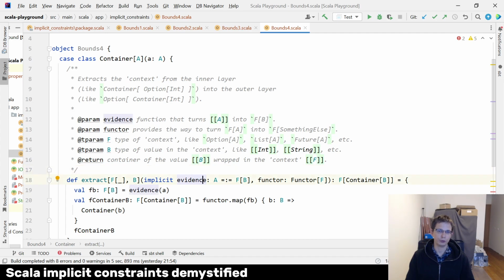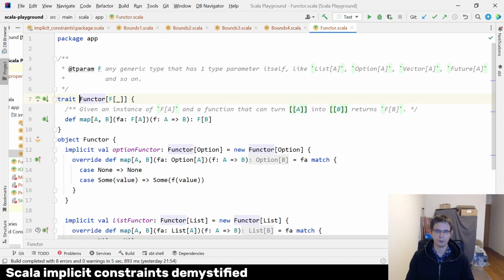And then you use this evidence to say that I know that the type A is actually type F of B. And then you say, I know how to do a map operation on the type F. I'm going to remind what a functor is. A functor just says, given an instance of FA, so this, and a function that transforms from A to B, we can turn FA into FB.